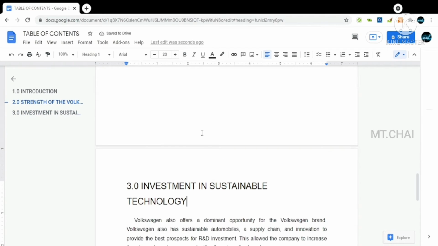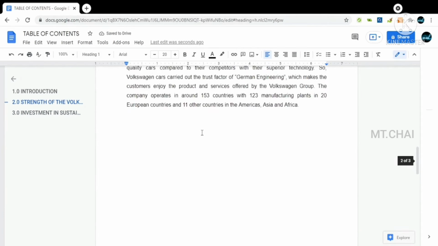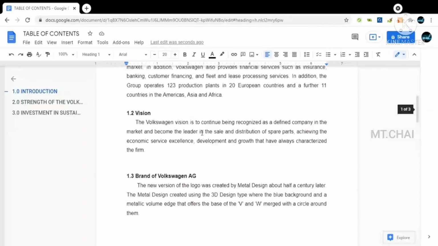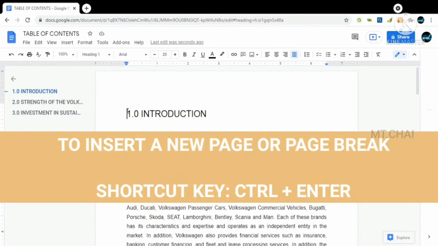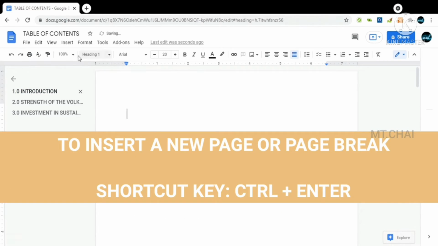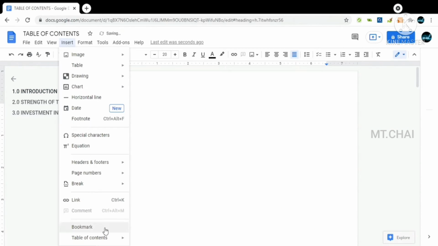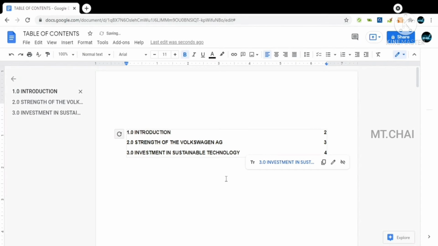Once this is done, Step 4, we will now insert the table of contents. Choose where you want to insert the table of contents. To add a new page, press Ctrl-Enter. After that, go to the Insert menu, then select Table of Contents with page numbers. Yes, the table of contents is successfully created.